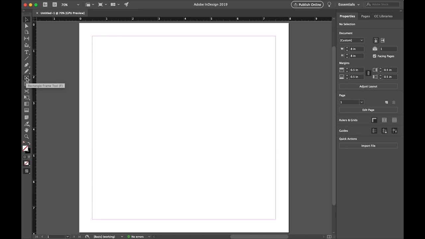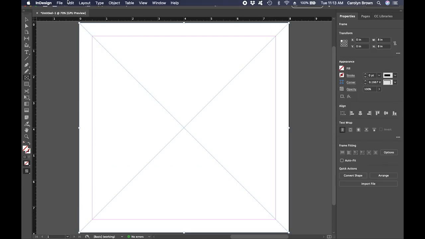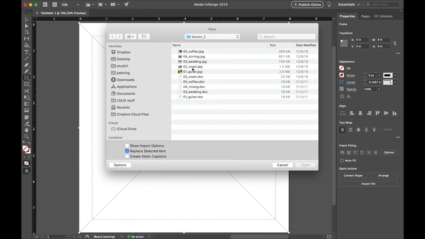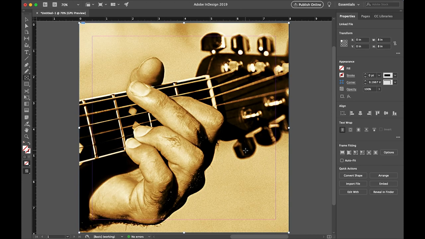We'll click the rectangle frame tool, and we're going to draw a frame that's exactly the size of the page. Then we'll go to the File menu, click Place, and we're going to choose 01guitar.jpg. Click Open, and the guitar picture fills the frame that we just drew.